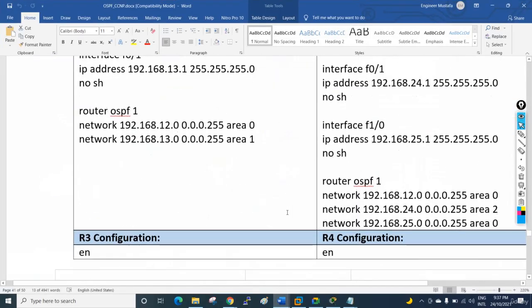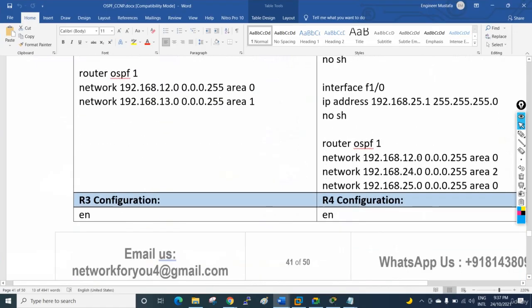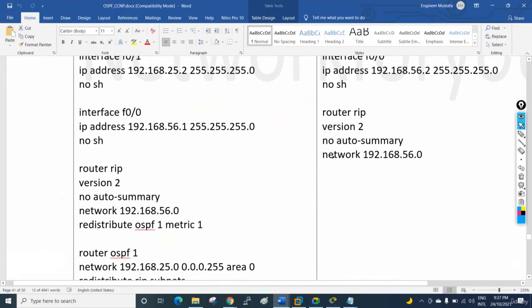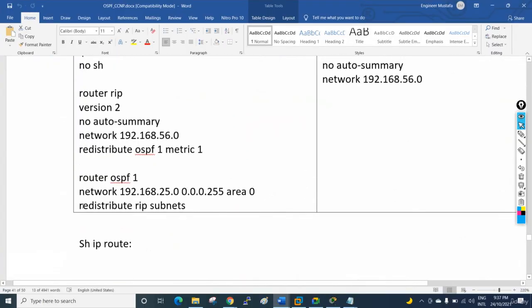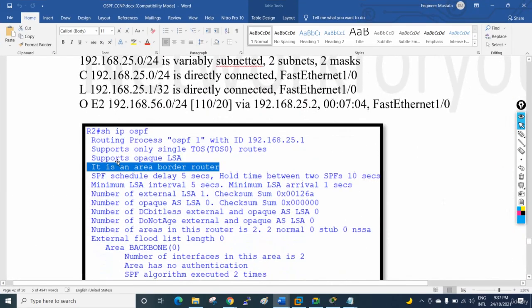Okay, so with this, let me show you. This is a lab. What we did here, we used the network command, but now I think we use the interface method. We configure everything the same, and here if you see, we wrote redistribute RIP, and here redistribute OSPF metric 1, and when we write show IP route we will get the routes.